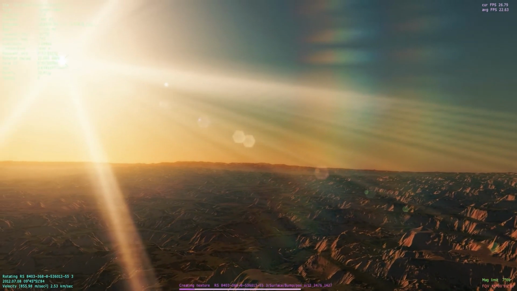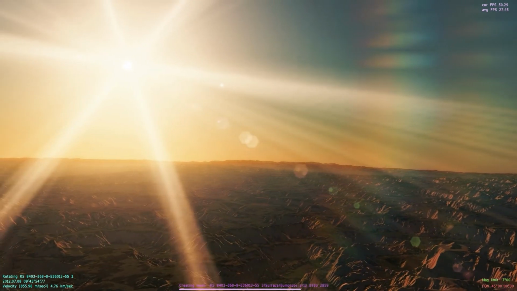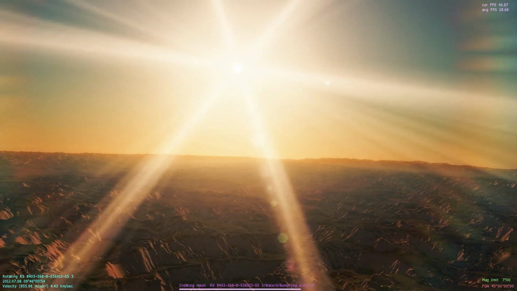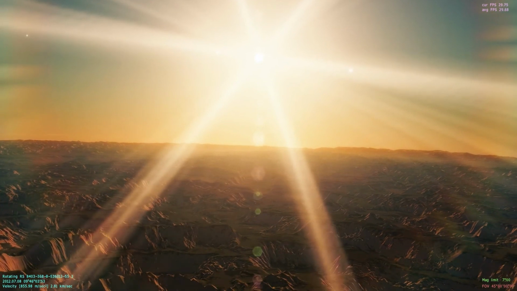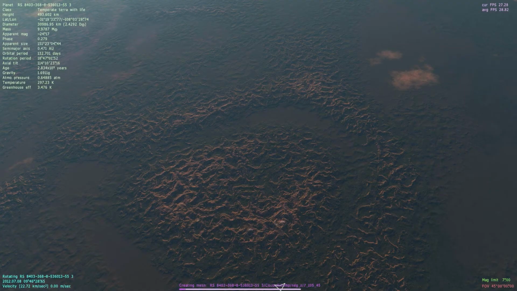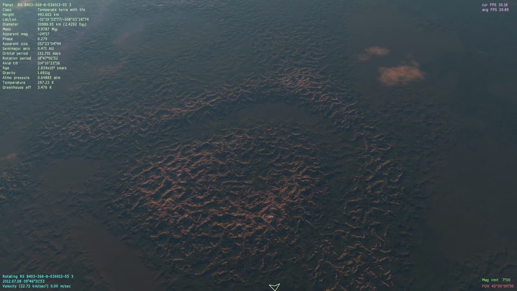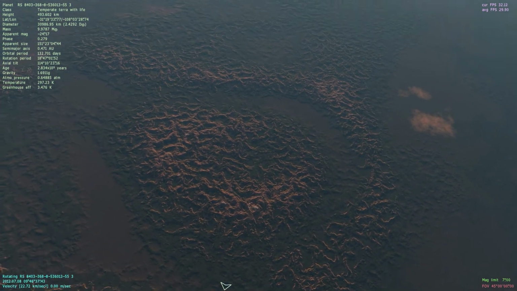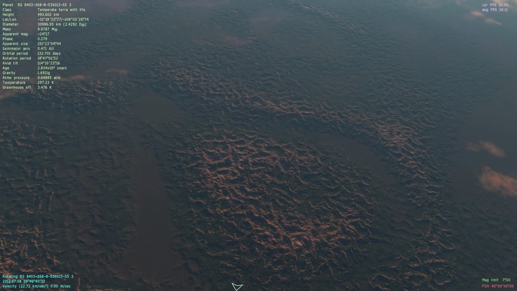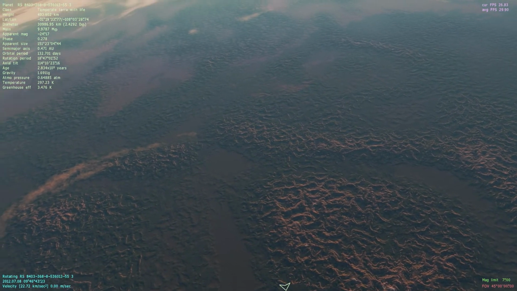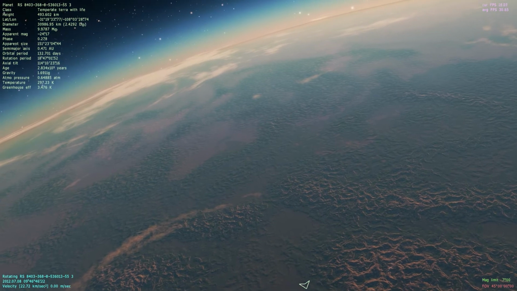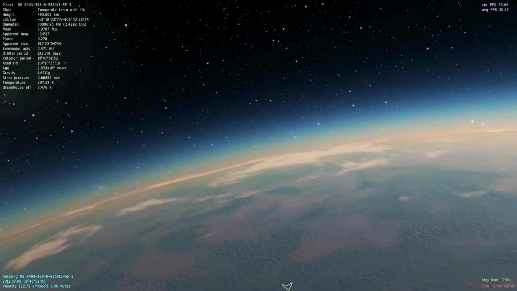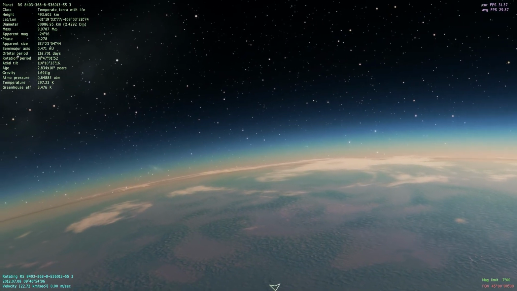Here we can see the bright star, an orange dwarf, lighting up the landscape before us. This planet, surprisingly, has no moons at all. As you can see, it's an extremely large mountain range. And a spectacular view at a height of about 5,500 kilometers.